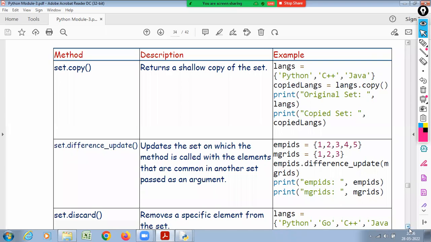So you will use that set variable. Set difference update. You can see the difference update. It updates the set on which the method is called, removing the elements that are common in another set. That other set is passed as an argument. It's passed as an argument.